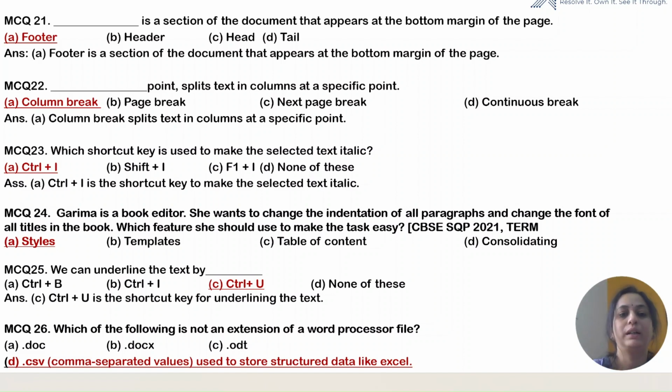MCQ 22. Dash points split text in columns at a specific point. Option A column break, option B page break, option C next page break, option D continuous break. Answer is option A column break, which splits text in columns at a specific point.